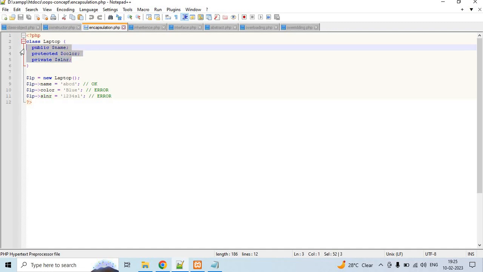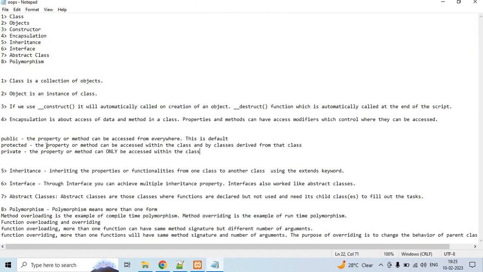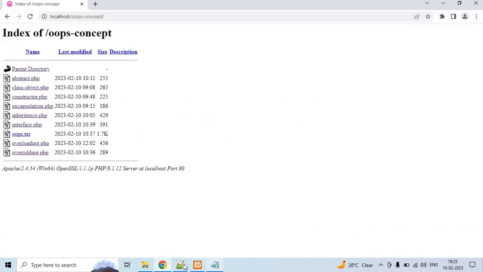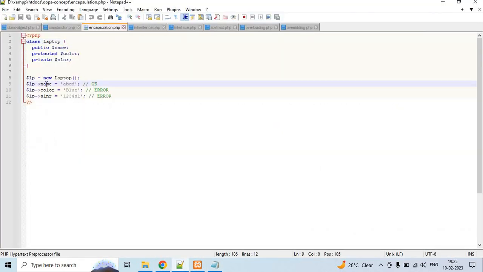This all belongs to this laptop. So this is public. Public means, what is the definition here? The property or method can be accessed everywhere. So this will not throw any error, because we are calling it outside the class. But protected and private will give an error.